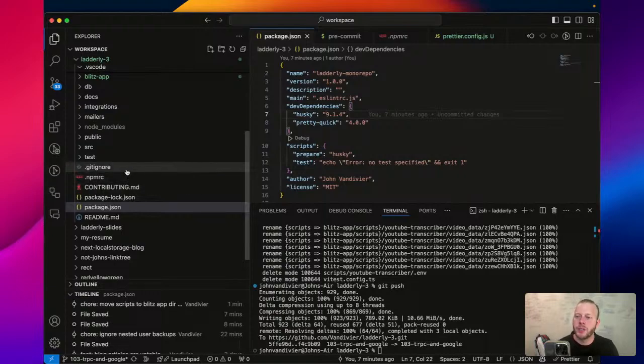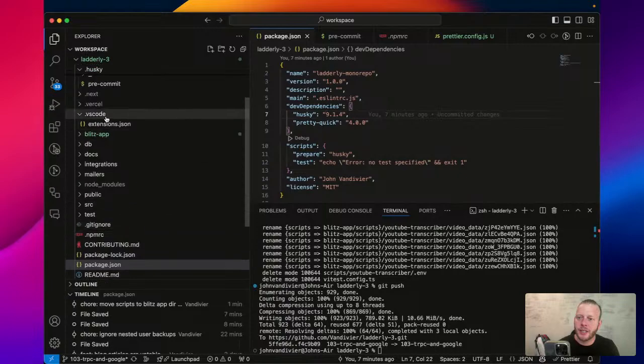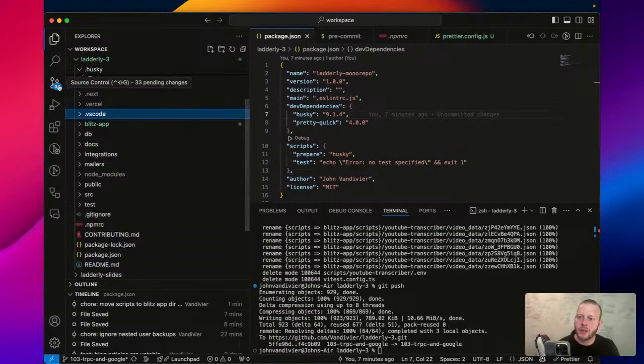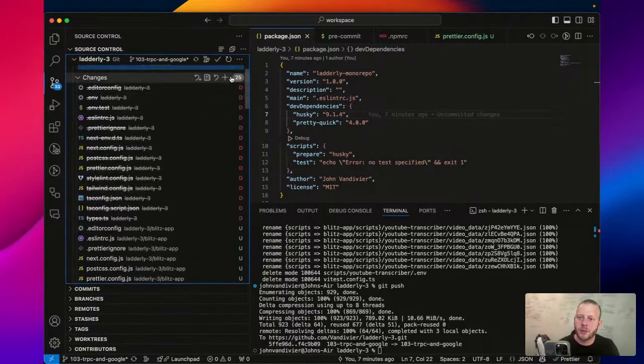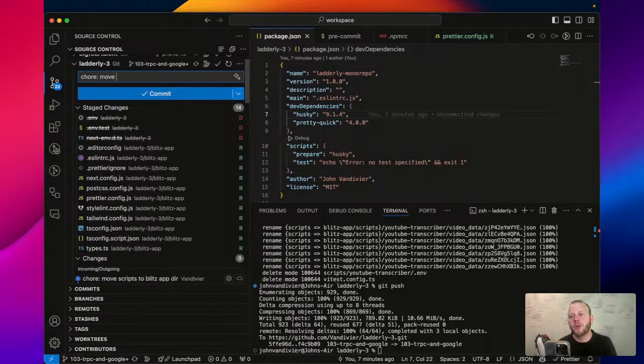Good question. Okay, so the top level is a lot cleaner and we're basically ready to insert T3. So let's make sure this works now. So we'll stage all these. And this is a different chore now. This is chore: move config files into Blitz app.